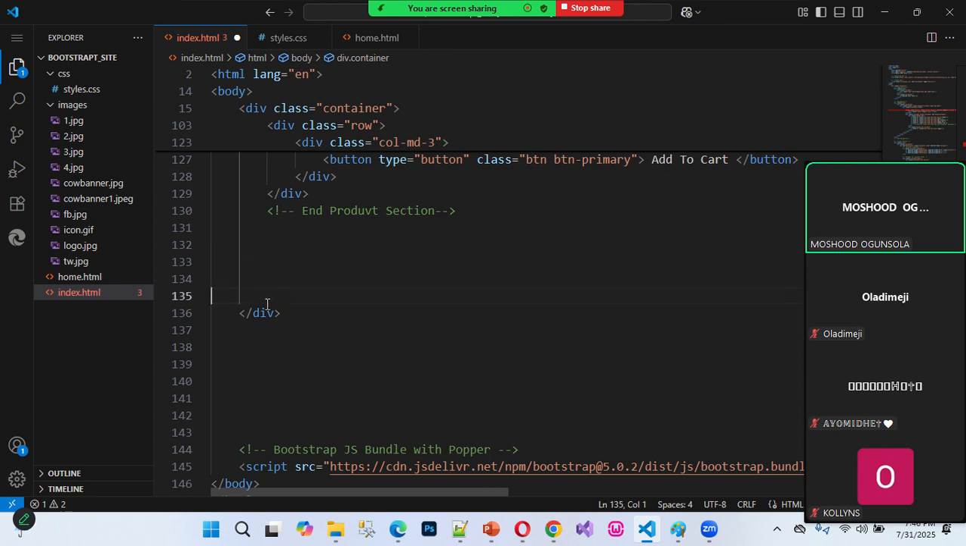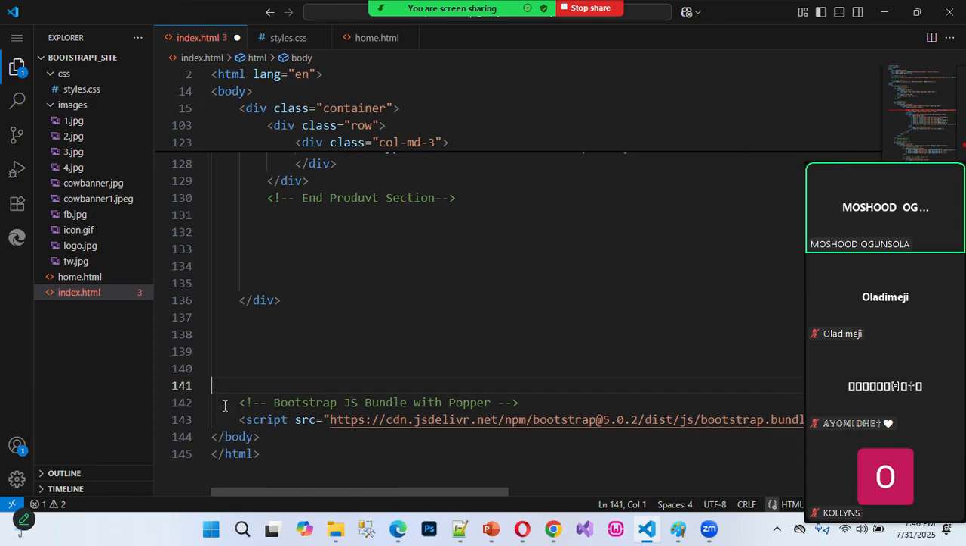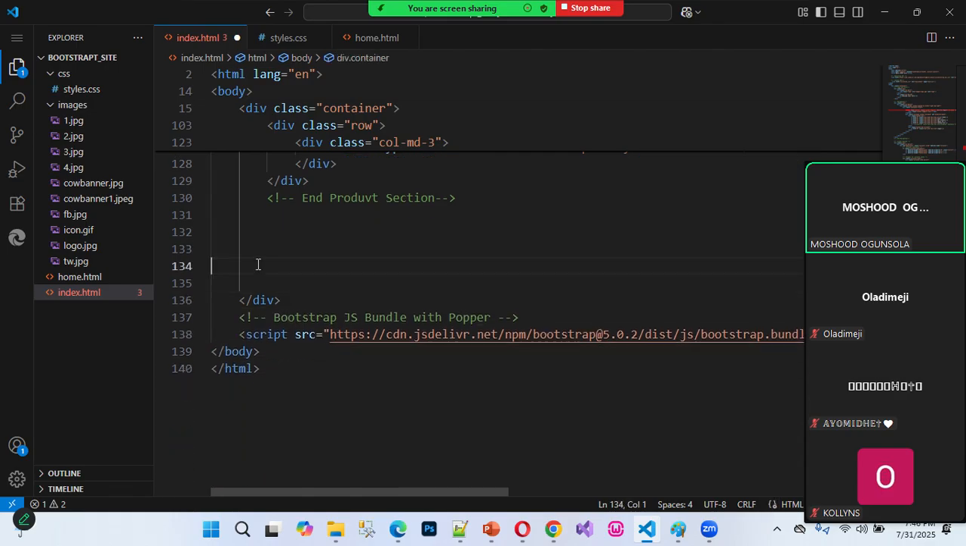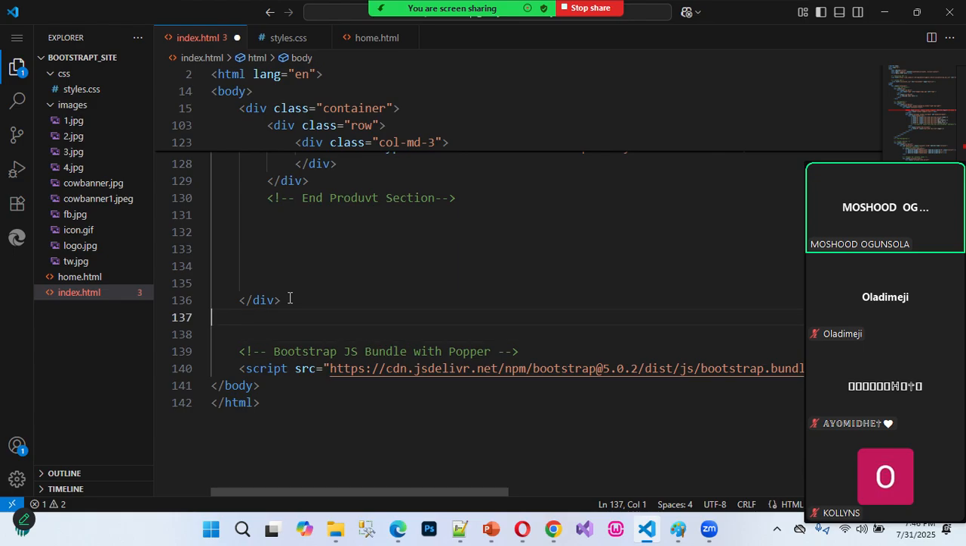Okay, so let me do this one. Let me move this one close. Yeah, I put something like this here. This is going to be end container. Say comment column, so end container. Okay, that's it. So here is the section I want to add now.